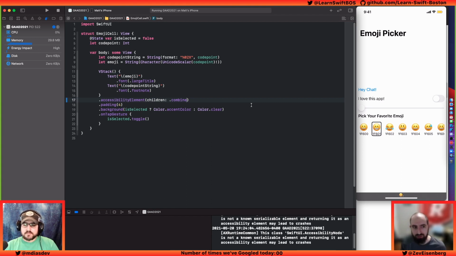That's kind of cool. So that means VStack is magically inserting the word new line inside its elements, which is kind of cool. Like maybe that is what you want, but in this case, it's probably not. So I think we want to customize it a bit. So let's change from combine to ignore.